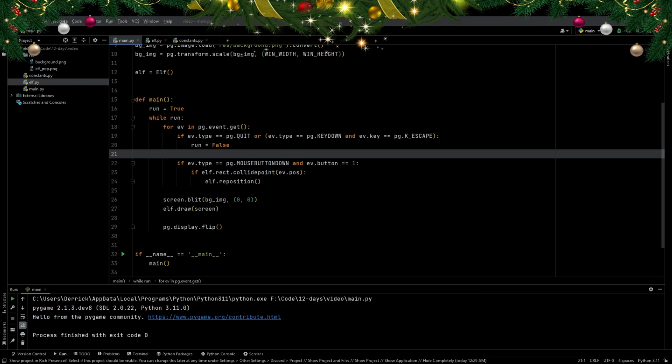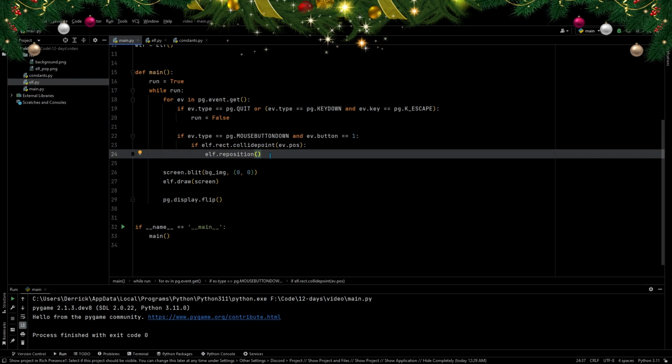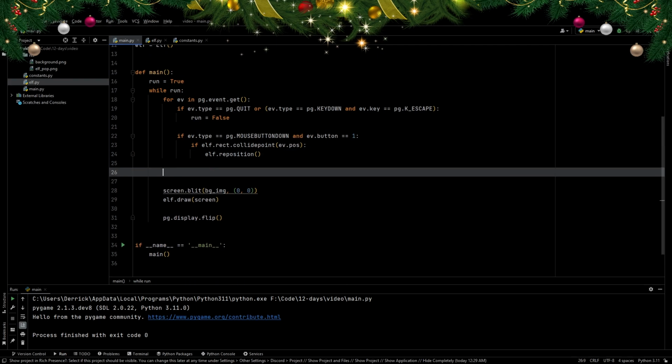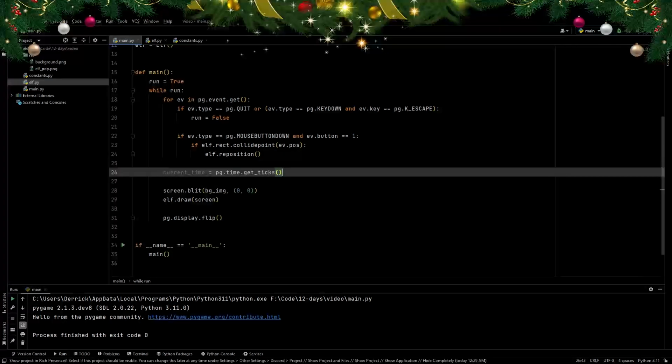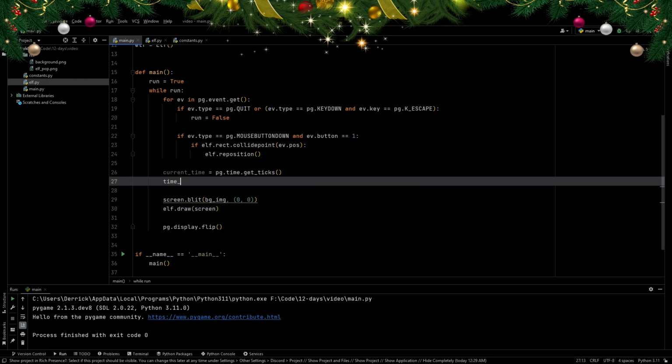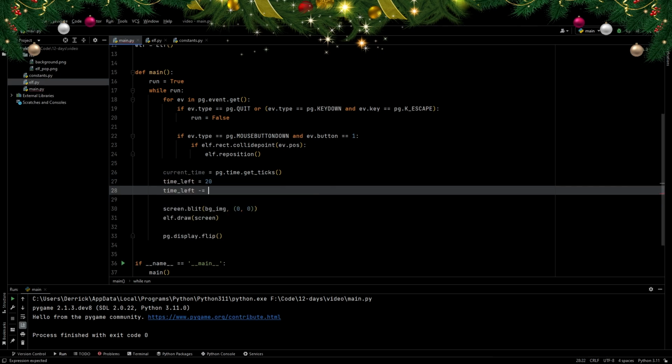So now that we have the basics down, I want a timer. So we're going to get that by using Pygame's get_ticks function. So down here, I'm going to set the current time to pygame.time.get_ticks. And this is basically counting how long it's been since the game has launched. And I want my time left to be 20 seconds and time left minus equals my current time divided by 1,000. And that is because get_ticks is returned in milliseconds and I have to turn it into actual seconds.